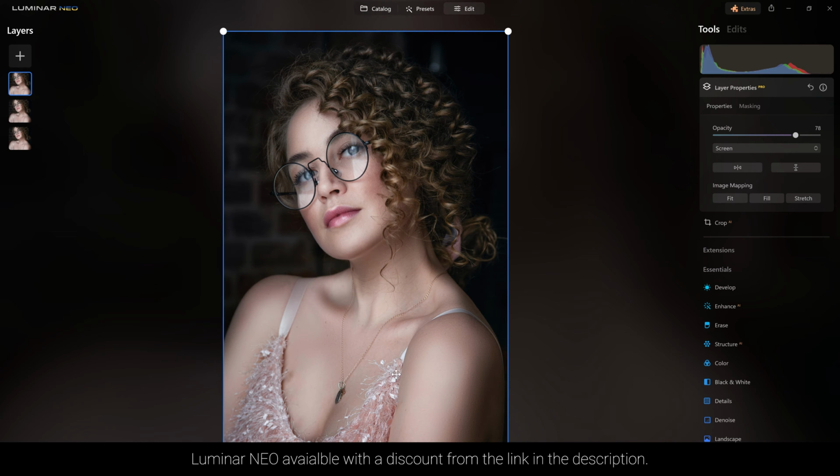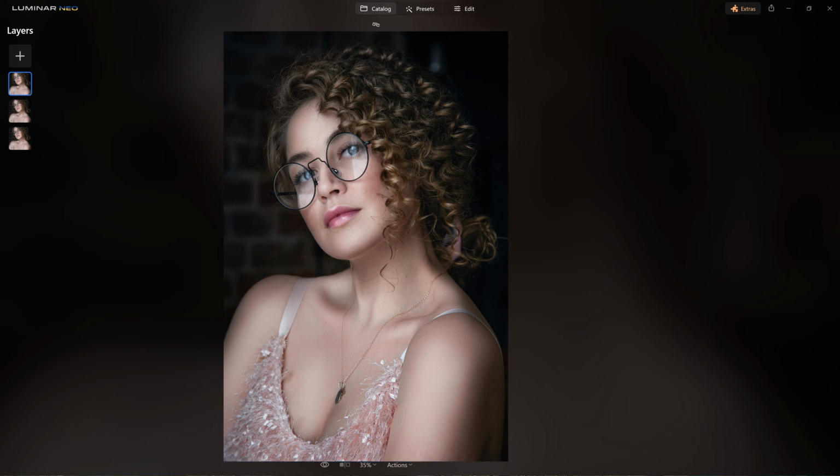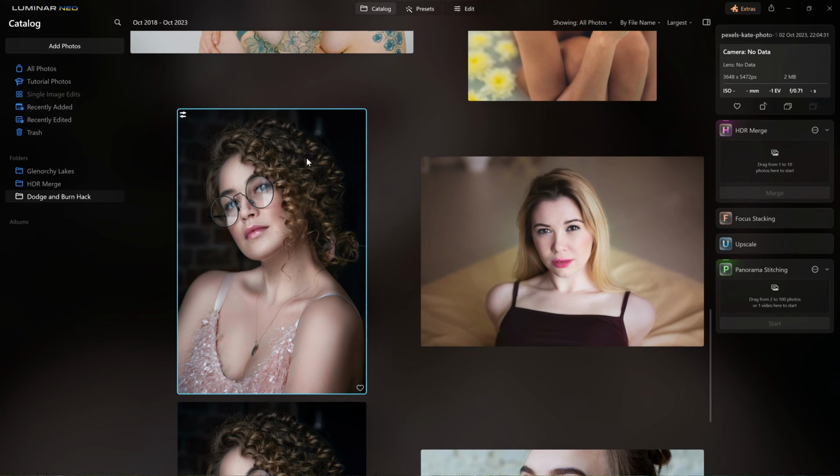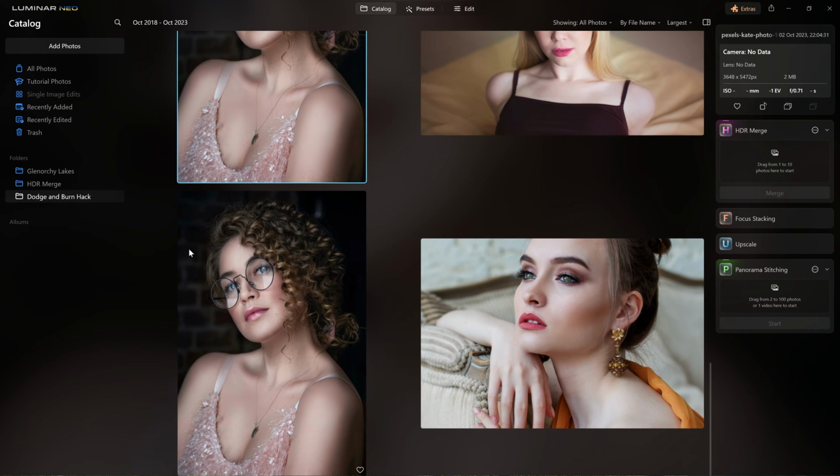Well, now I've got the photo looking more how I want it, what I need to do so I can use this look as a layer itself, I need to export this. So I'm just gonna jump into the catalog, right click, and come to export, and I'm just gonna send that out as a new JPEG. I have already done that, and you can see that here.